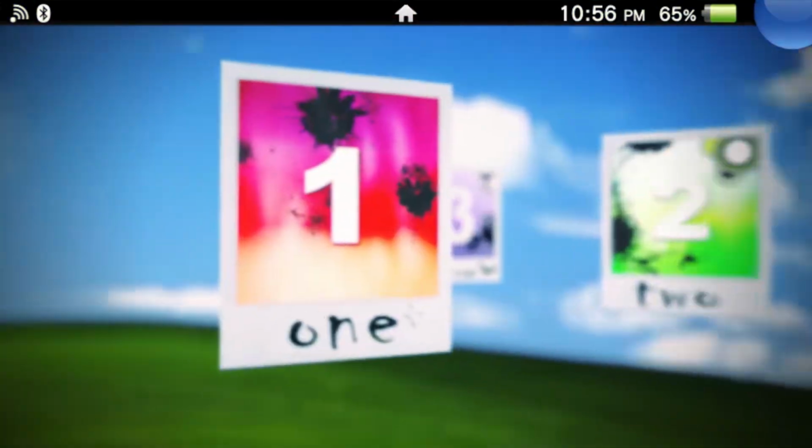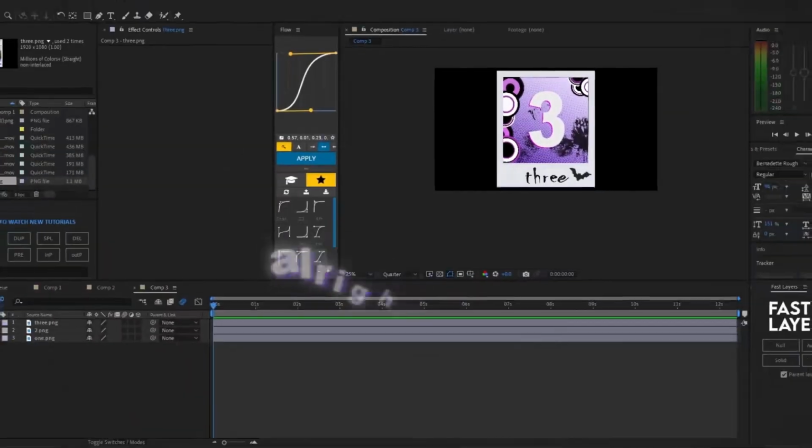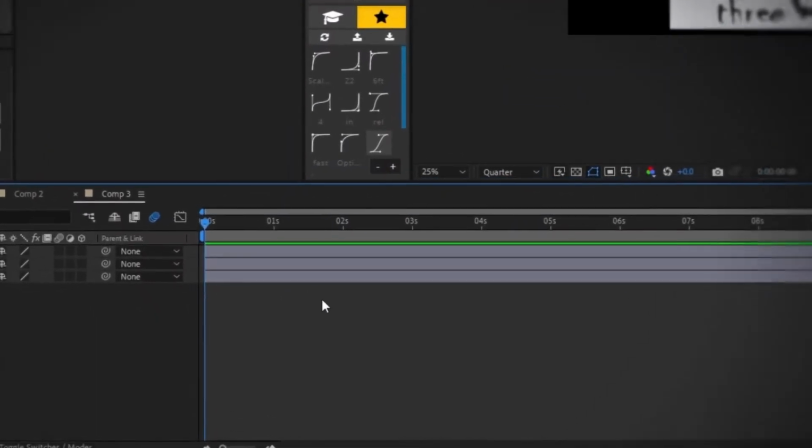In today's video, we're going to be going over smooth 3D camera movements. I'm going to give you the secrets to achieve that smooth 3D movement. Let's begin. Alright, so first I have 3 PNGs in my timeline.